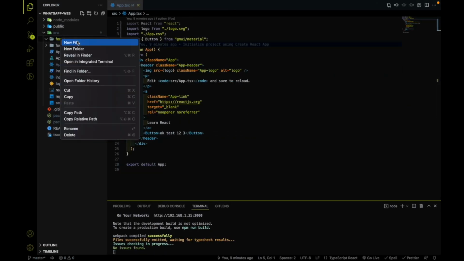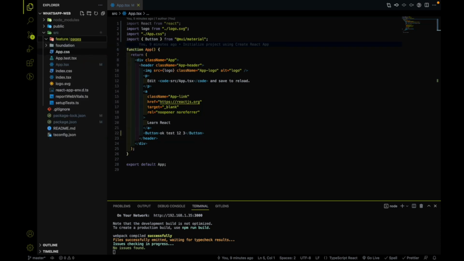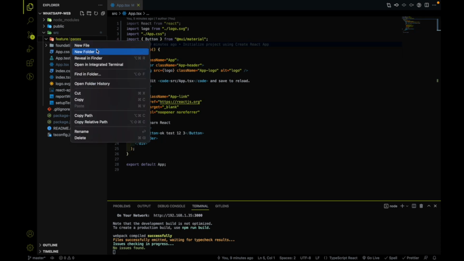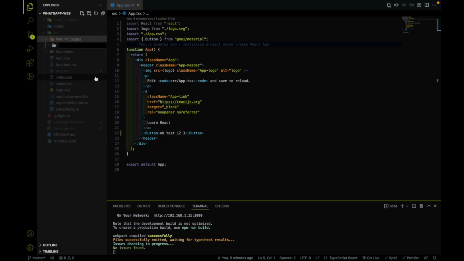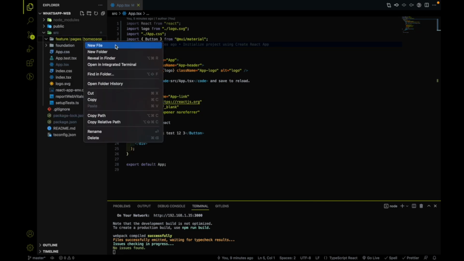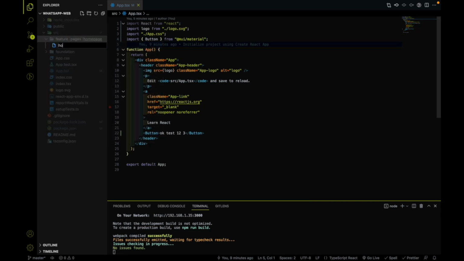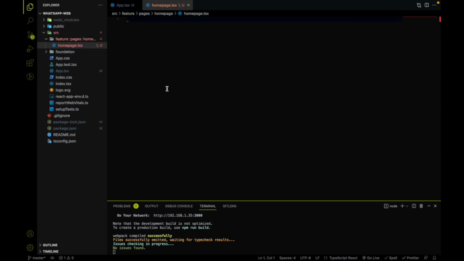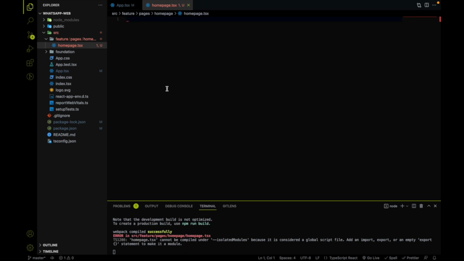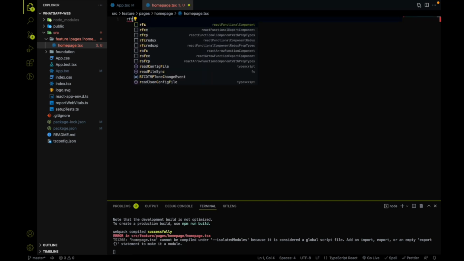The first feature is the home page. Inside feature I'm going to create pages, and the first page is the home page. This is the folder structure I'm going to use. Inside the home page folder, let's put a file called HomePage.tsx.